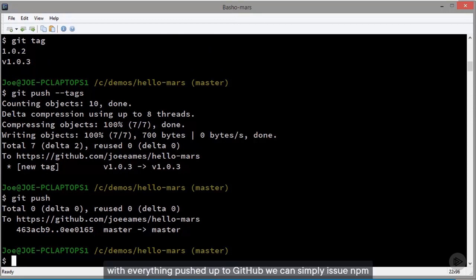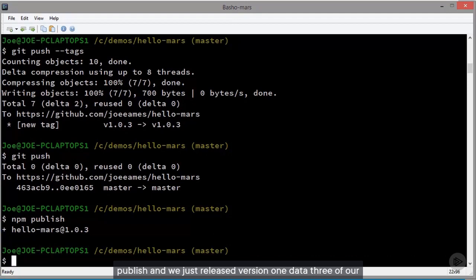And now with everything pushed up to GitHub, we can simply issue npm publish. And we just released version 1.0.3 of our hello-mars package to npm.